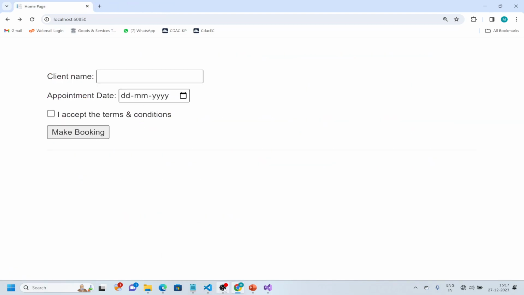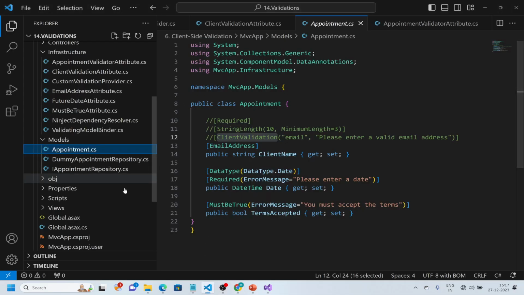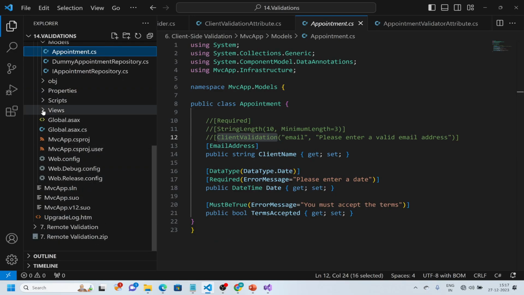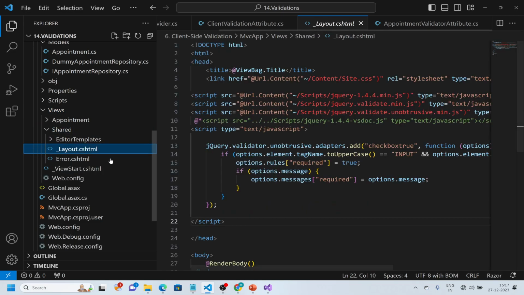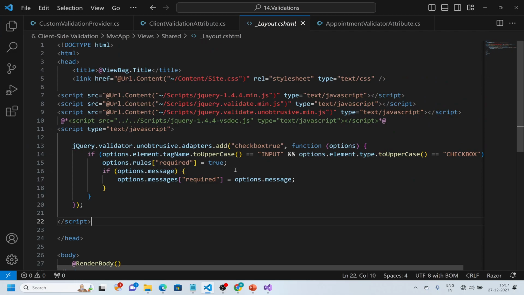Right, gentlemen, who is that? Somebody will go and see the master page. Where is the master page? Under views, you can see, under shared, you can see layout master. Have we included anything? What have we included? Have we included some validation? Right, gentlemen? You all are there? So jQuery validate, right? We have used this.